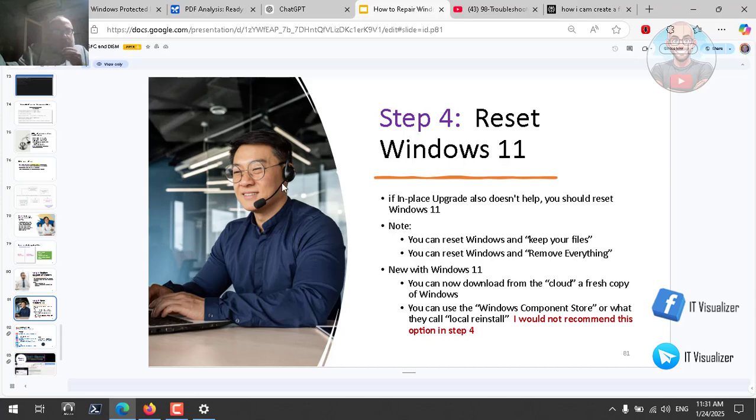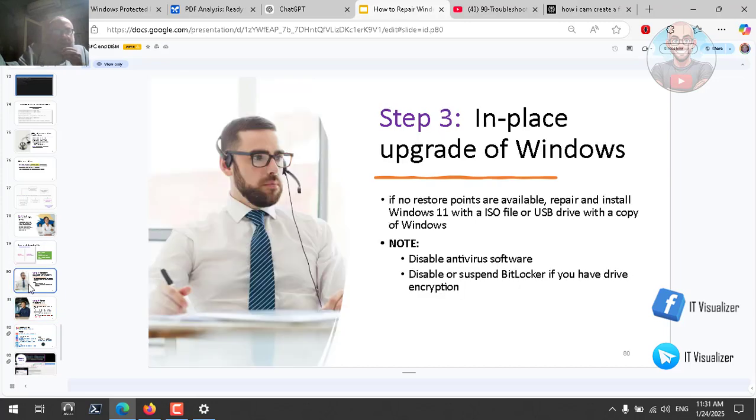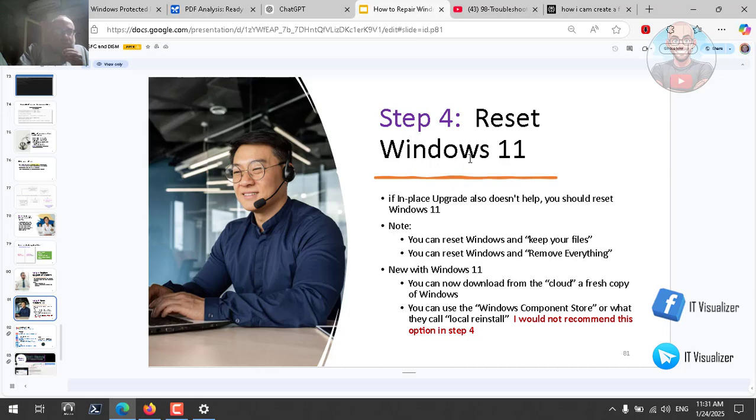And the last one is to reset. So we have a lot of things. We have the in-place upgrade. Sorry, I mean, we have registry backup. We have using SFC and DISM, and the last one is the reset. Okay, if the in-place upgrade does not help, you should reset Windows 11. Okay, and you have the reset options to keep your files or remove everything. New with Windows 10, you can download from the cloud a fresh copy of Windows. You can use a component store or what they call local reinstall. I would not recommend this option in step 4.